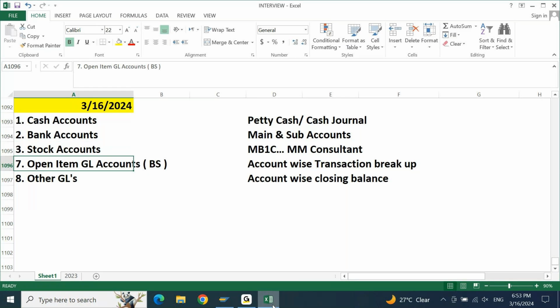Next one, when you're talking about open item GL account, balance sheet. As you know, any balance sheet account can become open item management, provided you want to monitor what is payable, what is receivable. Now, if you are monitoring open item management, you need to make sure which accounts are open item management. Any current asset in nature, any current liability in nature, you typically create as open item management. Ask your client to provide all the transaction detail.